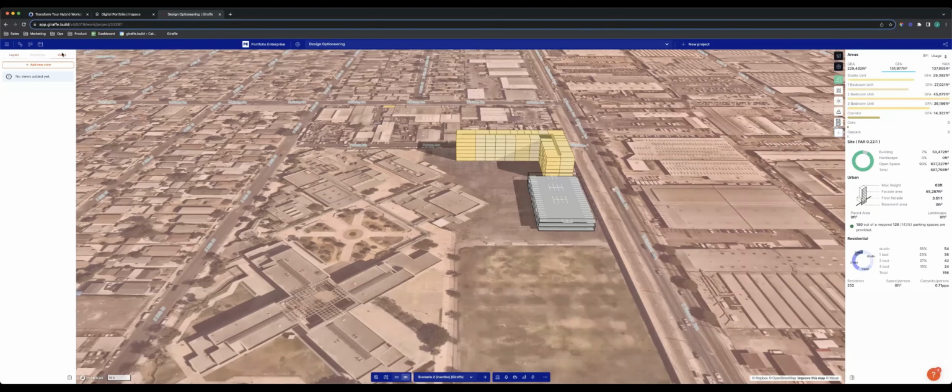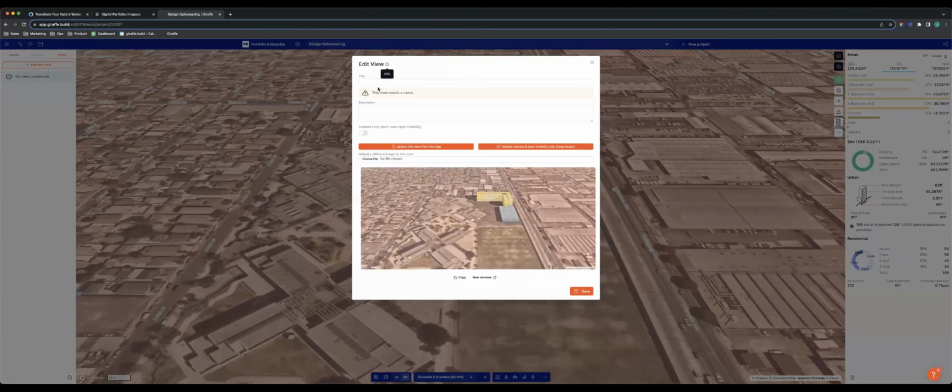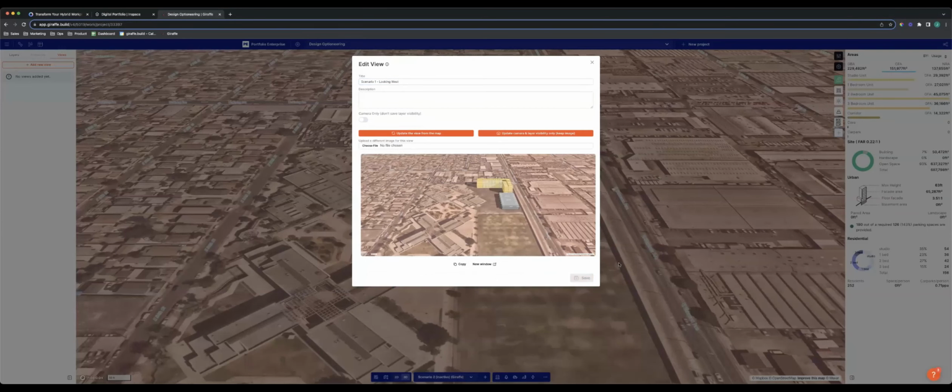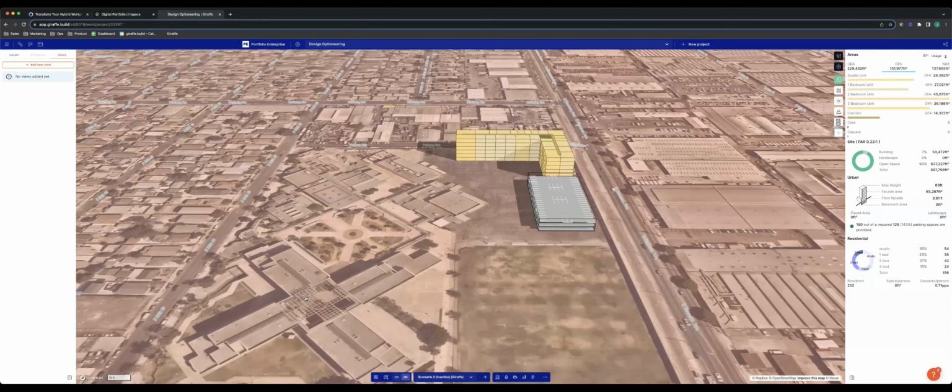And then I'm going to click on Views, and in Views, we're going to say Add a View. When I add a view, it brings up a dialog that lets me give it a name and define a few things about it. So we'll call this scenario 1, looking west. Save. Now, when I save that, it puts a little thumbnail here on the left-hand side, which means I can always return to not just this camera view, but this combination of layers.